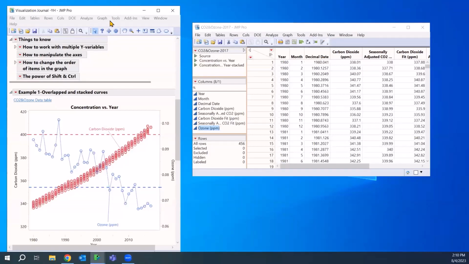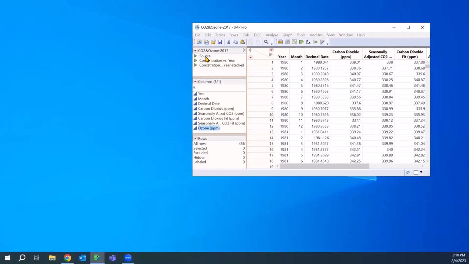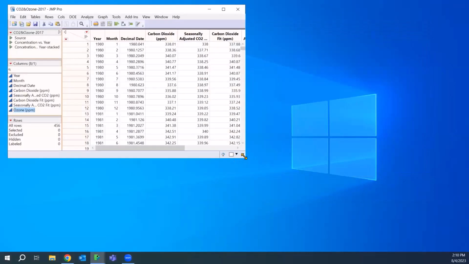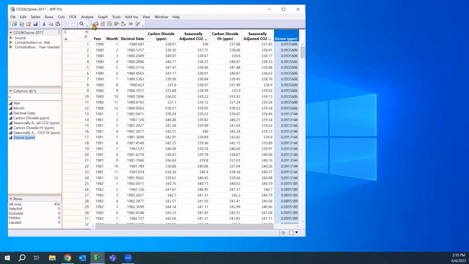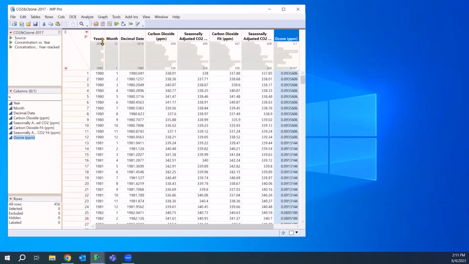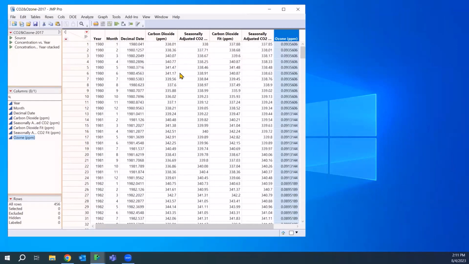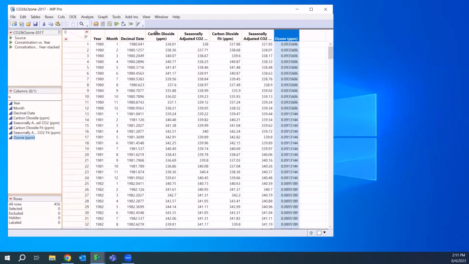So I'm going to move my journal to the side and introduce you to the data table. The data table is nothing but a time series of concentration for the carbon dioxide and ozone concentration since the 1980s to 2017. And that's pretty much it. That's all I have, just the year and carbon dioxide and ozone. And I would like to show these 2 concentrations, one on the right side, one on the left side of the same graph. So I'm going to go to Graph Builder.